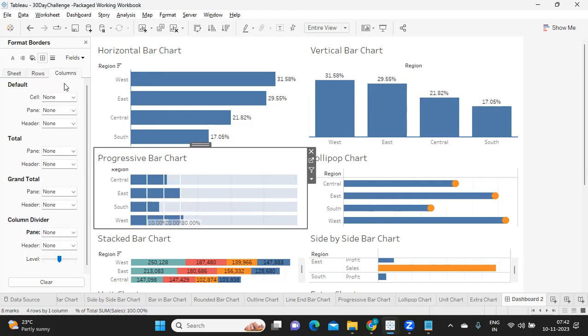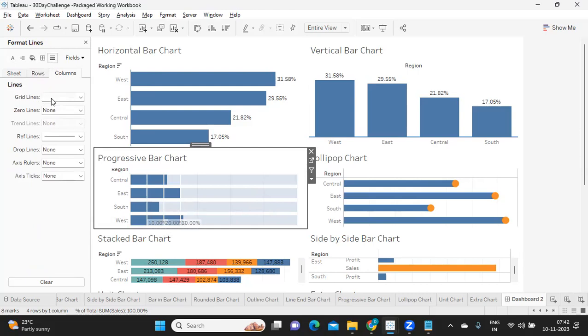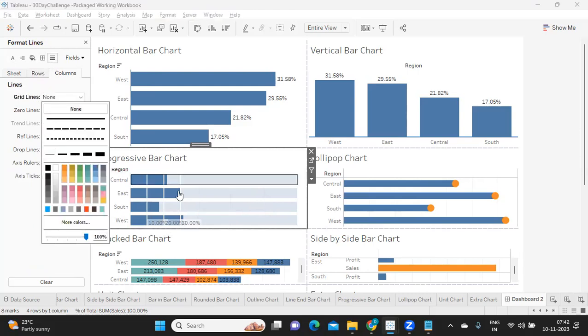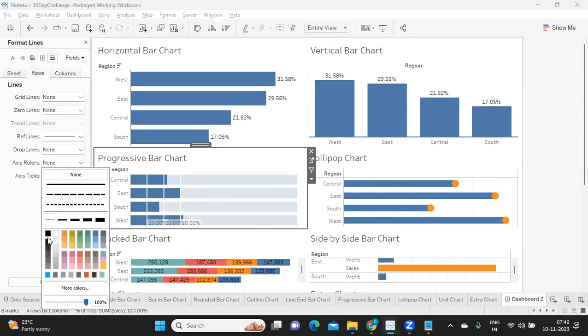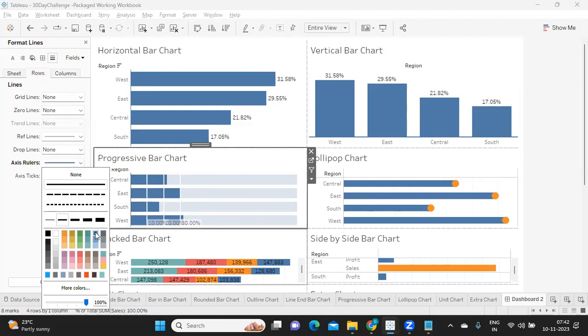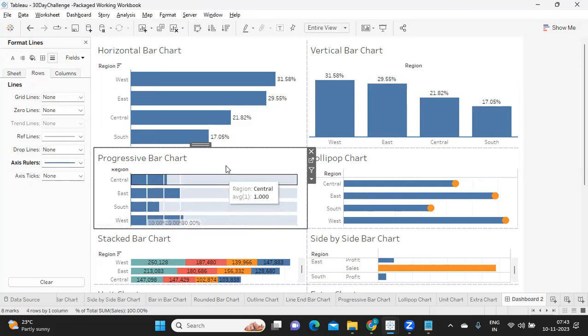So here nothing. In columns also nothing. But if I go to lines, grid lines, no. Yeah, now that is also gone. Now we need only the axis. So maybe I can go to axis and have 2. Okay, so we got that. So we have cleaned up the majority of the stuff here.